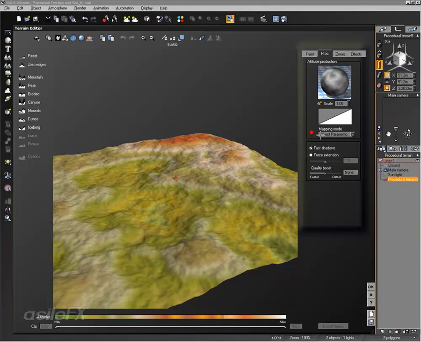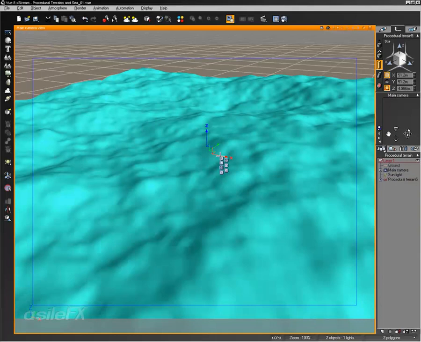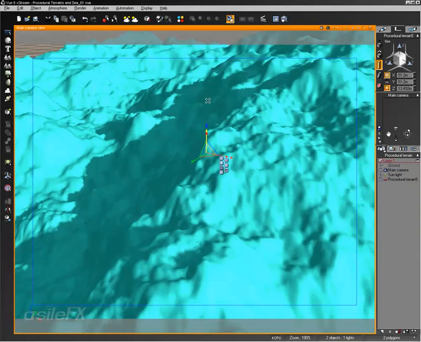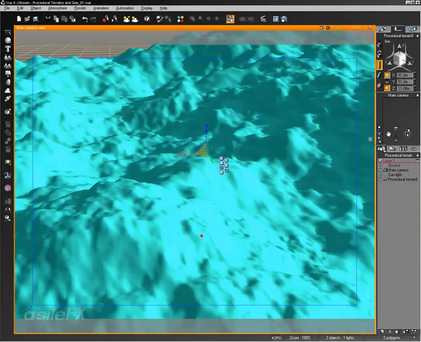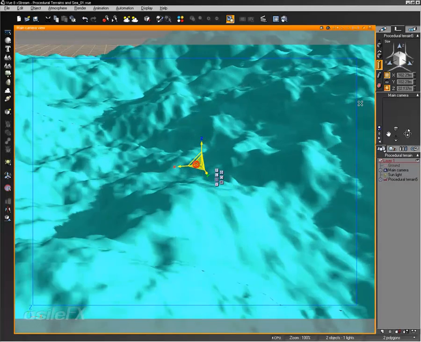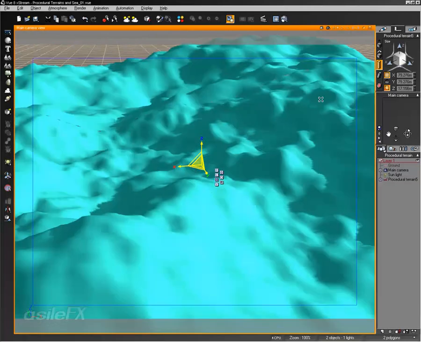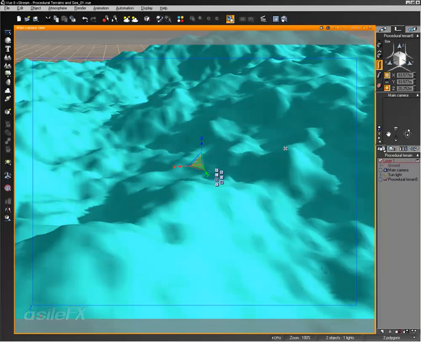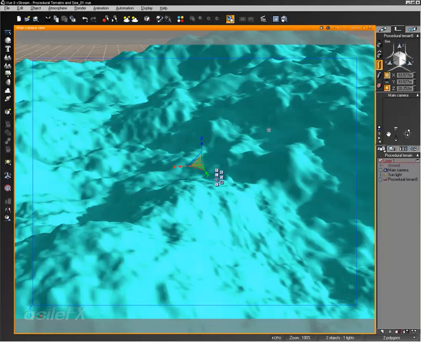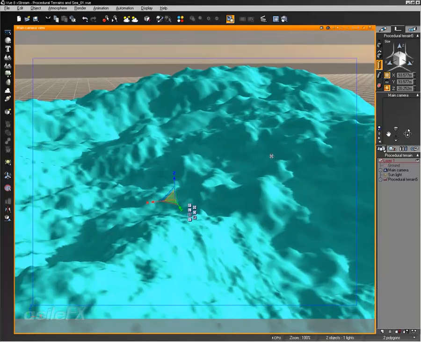Now, what I'm going to do is change this from the object parametric mode to the world mode. Before I do that, I just want to show you, while I'm in the object mode, I can modify this terrain, scale it, and it's going to remain looking exactly the same. It's not going to change.